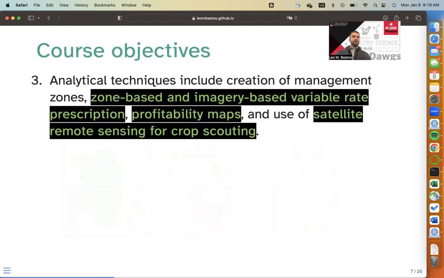As a third objective here, we're going to be taking in this data, cleaning it, processing it, creating some knowledge from it. So this knowledge comes down through some of the different analysis we're going to be using on this data. So we're going to learn how to do zone-based and imagery-based variable rate prescription, how to create profitability maps, and using satellite remote sensing for crop scouting.